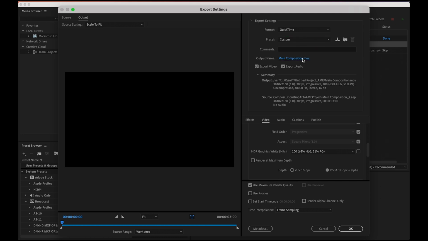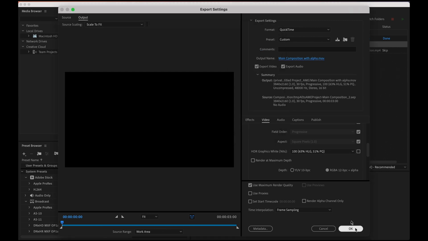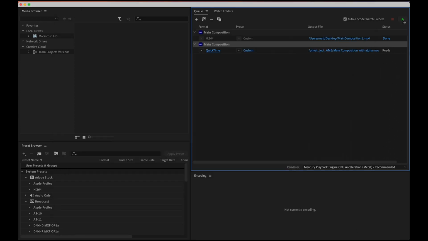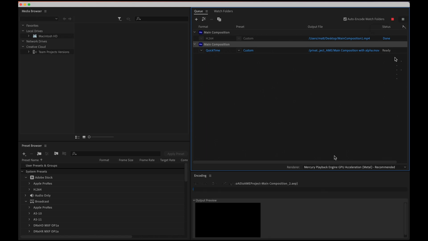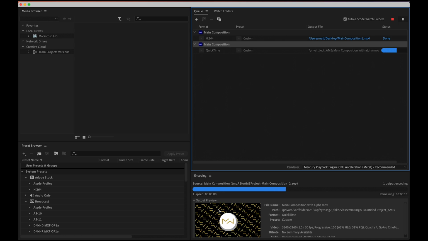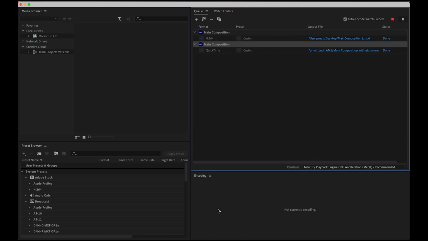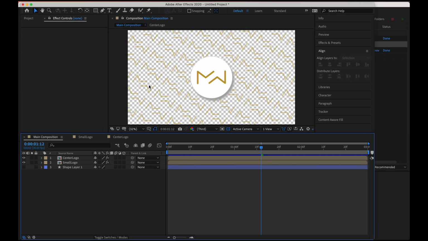Select maximum render quality, select its name. So I'm saying with alpha, and click OK, and then click play, and that will export the alpha one. The main difference that you can see in the bottom here is that now it has a black background, which it's exporting as actually a transparent background. Black's just the way that Media Encoder represents this. And there we have it, we're done.